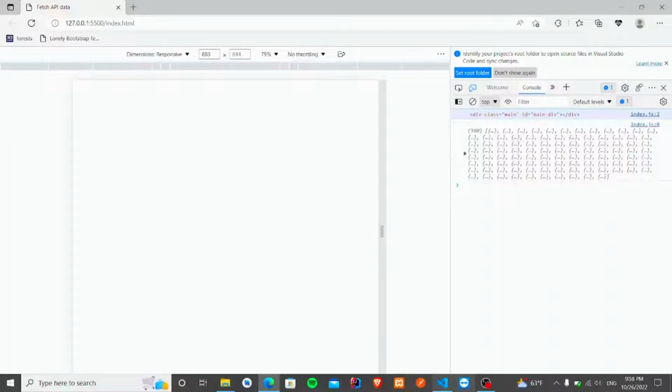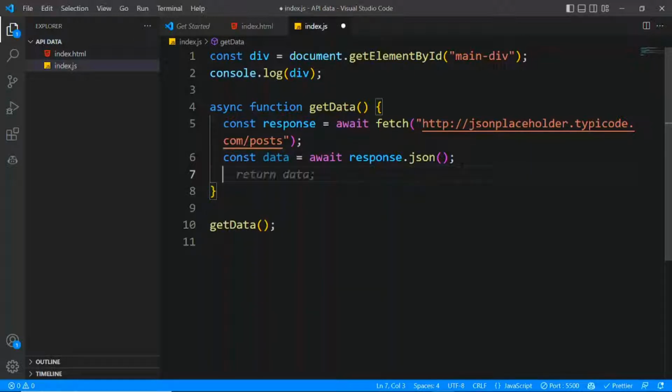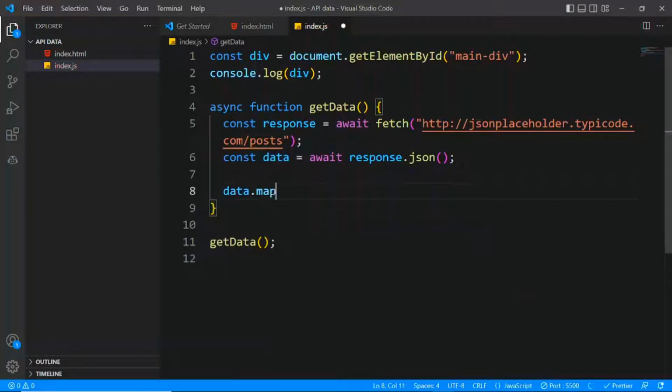So now inside of this main div we will create another div using JavaScript. We'll be creating a dynamic div by using the map method. So whenever something is added in the API URL, then we would otherwise need to add our div statically. So we'll be using the map method for that. So data.map is just like a for loop.